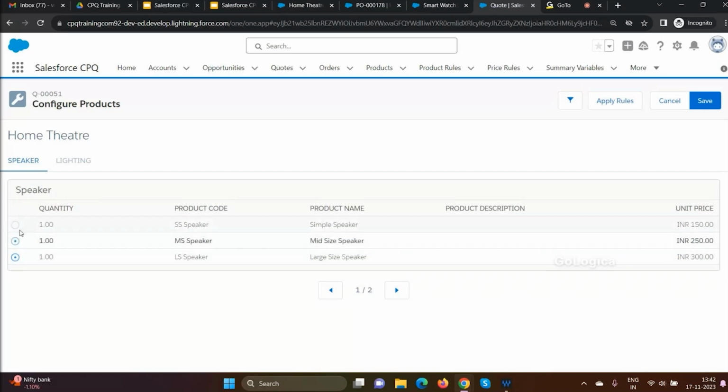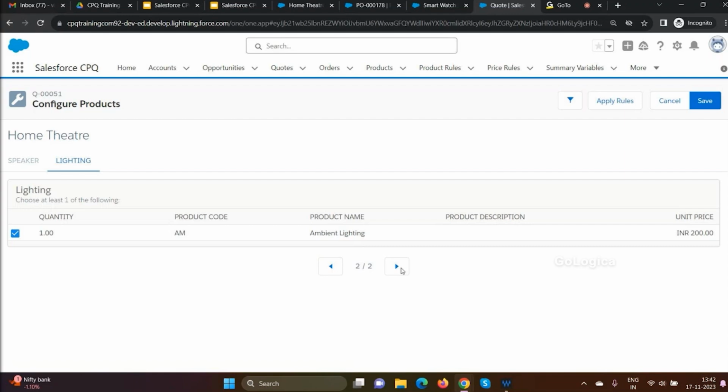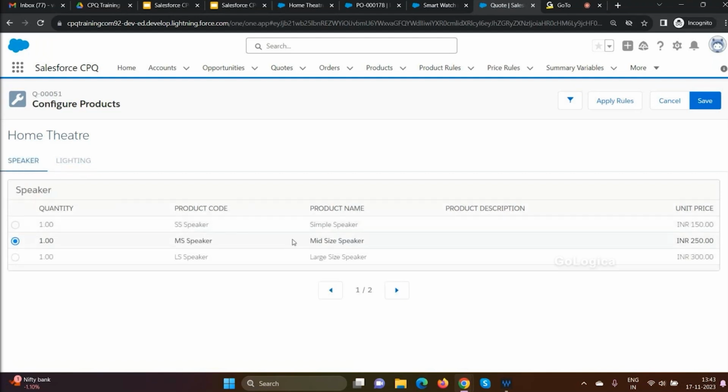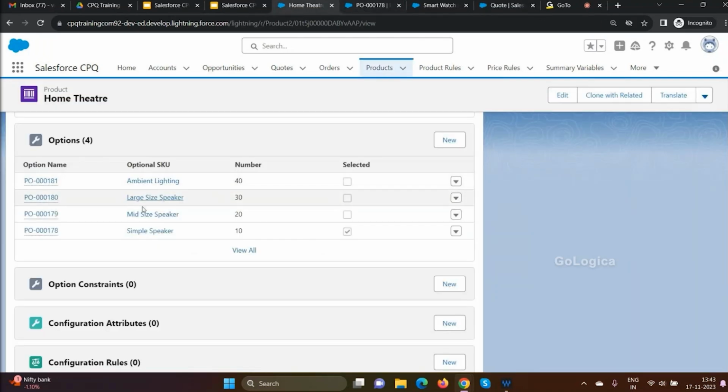What happens is, right now there are only two. If there are more, you cannot skip. Like if there is speaker, lighting, and then two, three, four more, I cannot go from the first to the last. I need to go one by one. This is designed in a way that the sales representative does not miss any product in between. That is the basic reason it is designed that way.